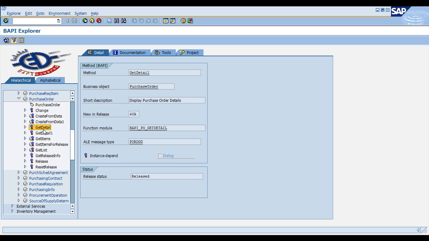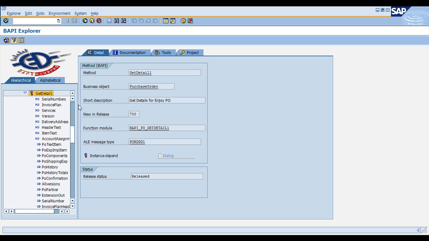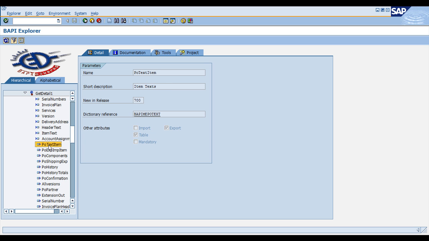You can see here you have Get Details, old and new. When you have the number 1 at the end of the BAPI name, that means this is the new one. I recommend that you always use the new one. So I'm going to open this folder, and here we can see a lot of fields. Let's just say BAPI fields, for example, here PO tax item.